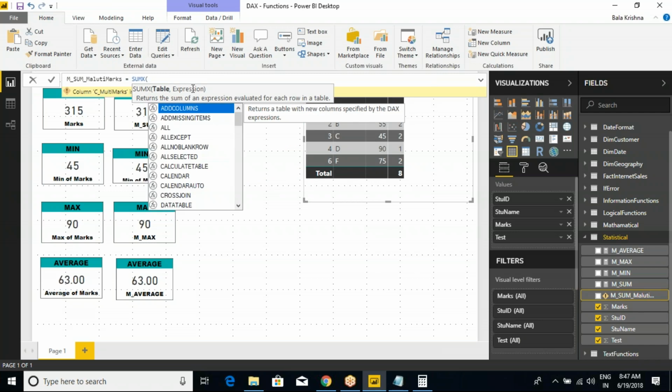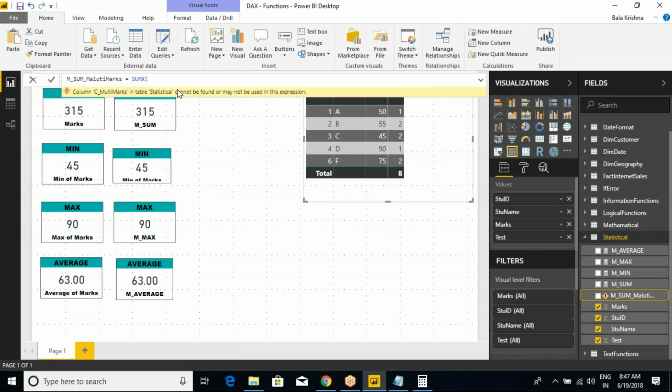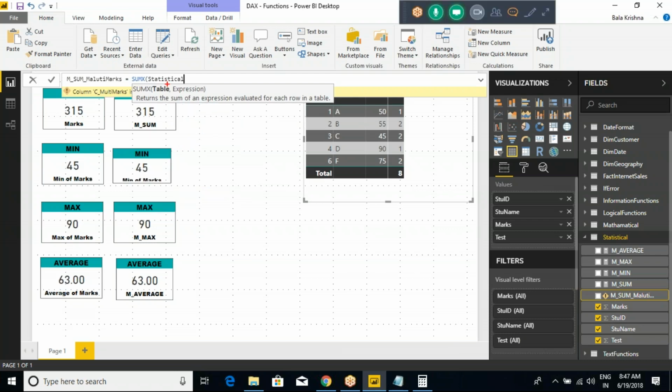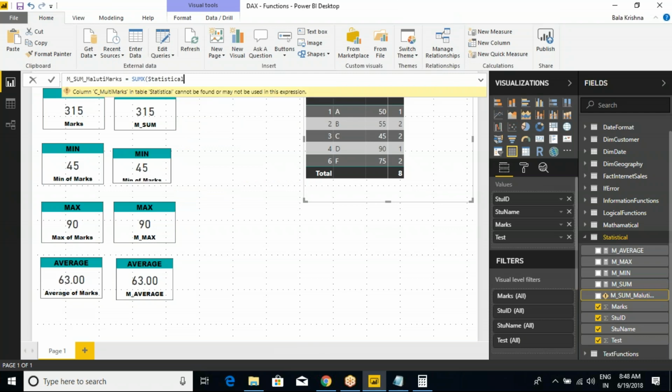Sumx is nothing but the same sum, it will perform the sum only, but you can perform any expression in between. So no need to have the extra column first and then go for the sum. First the table name, I'm just indicating the statistical table, because that's how the syntax has been designed here. Comma. What is the expression now? Get me the marks into test column. Now see, test column is coming here also. Close it and enter.